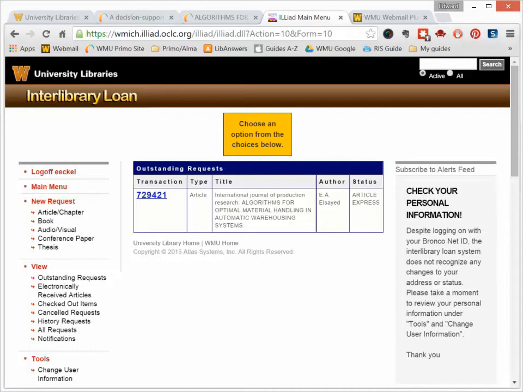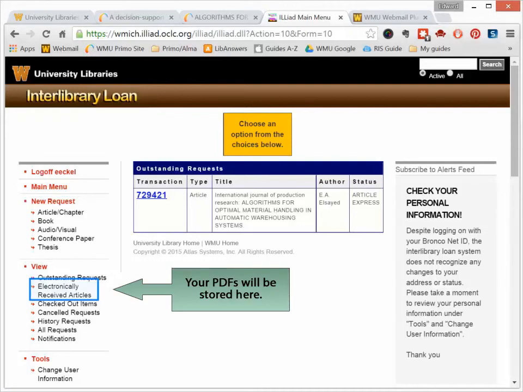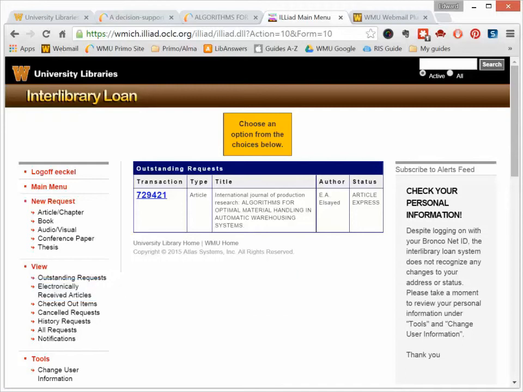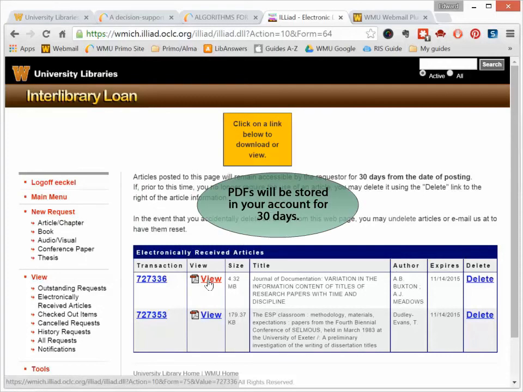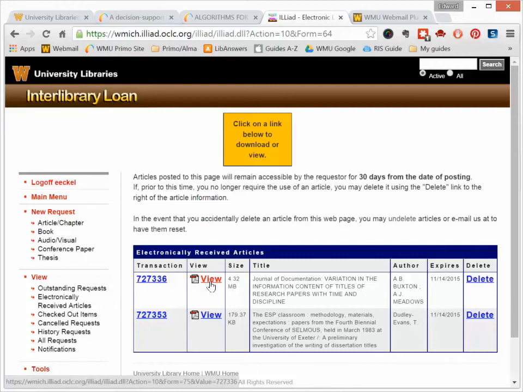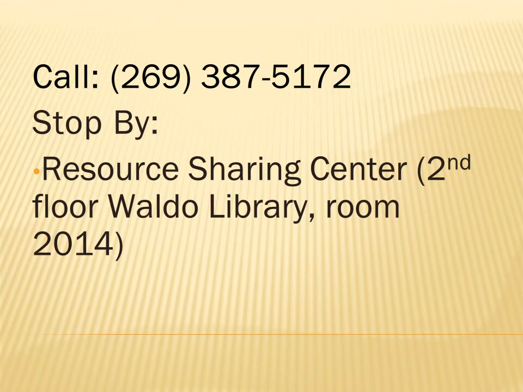Your article, when it's received, will be stored under the View Electronically Received Articles link in your Interlibrary Loan account page. The PDFs you ordered will be listed here, and all you have to do is click the View link to download the PDF. The PDFs will be stored here for 30 days, so you will have 30 days once the document comes in to download and save the PDFs. Copyright law prevents us from being able to store the PDFs in your account for longer than 30 days.